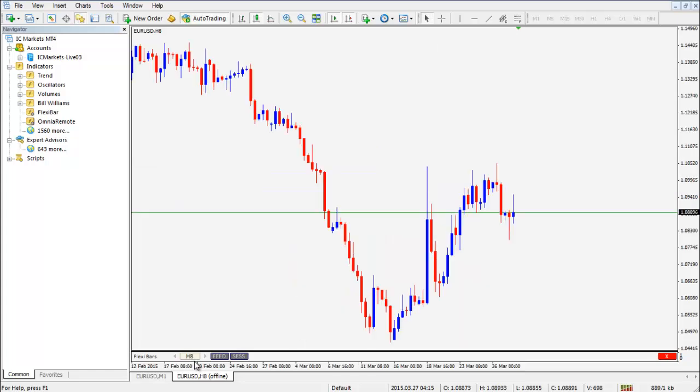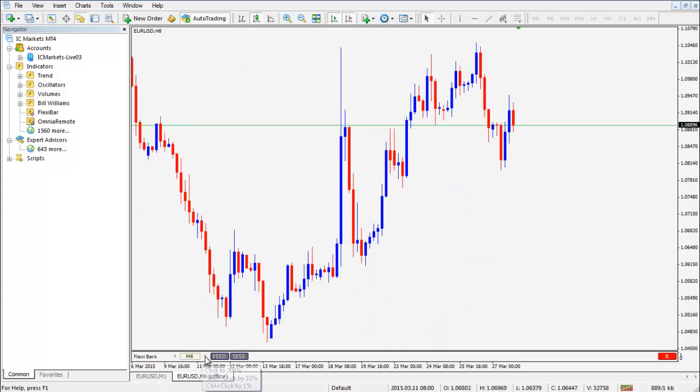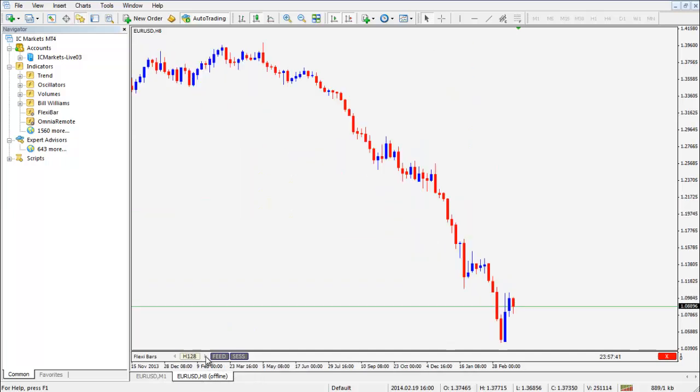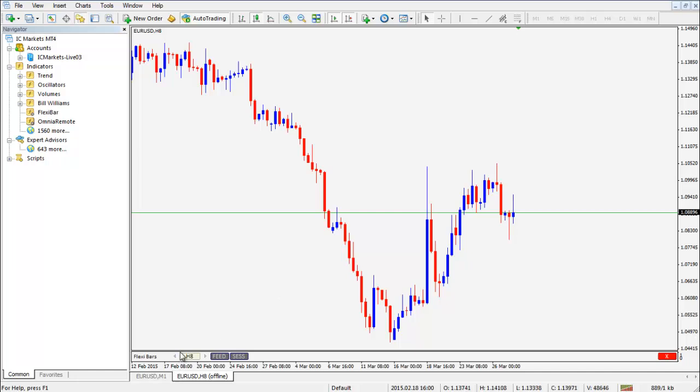But if we start at an 8-hour chart, for example, we would then go back to H4, or we could go up to H16, 32, 64, and so on and so forth. And we're just zooming out in and out of the market that way. So that may or may not be useful to you, but it is there.